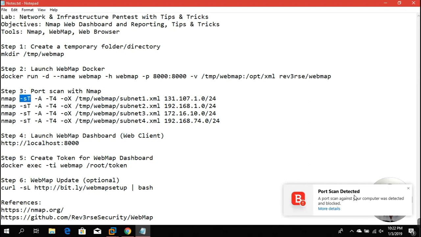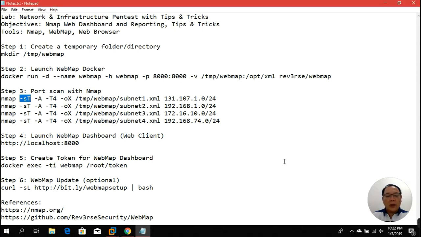Yeah, so my Bitdefender actually detected the port scan. Just ignore it. Okay.